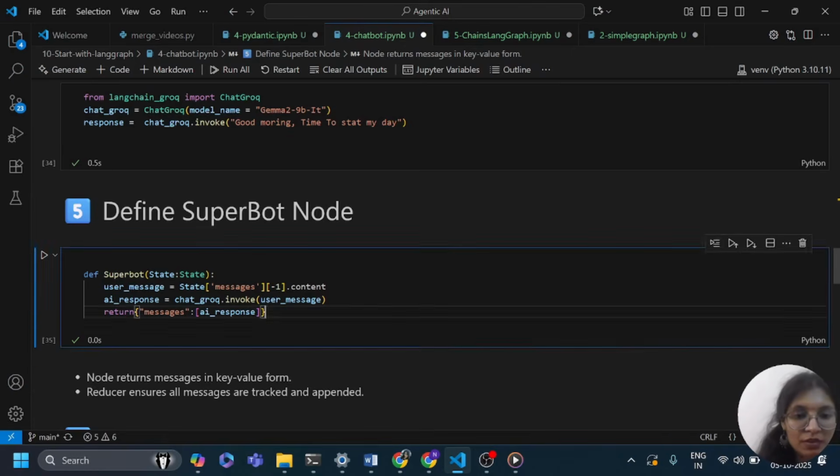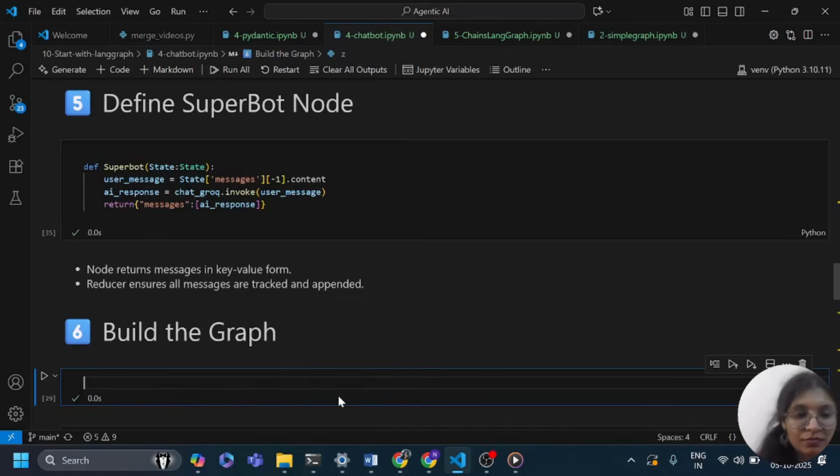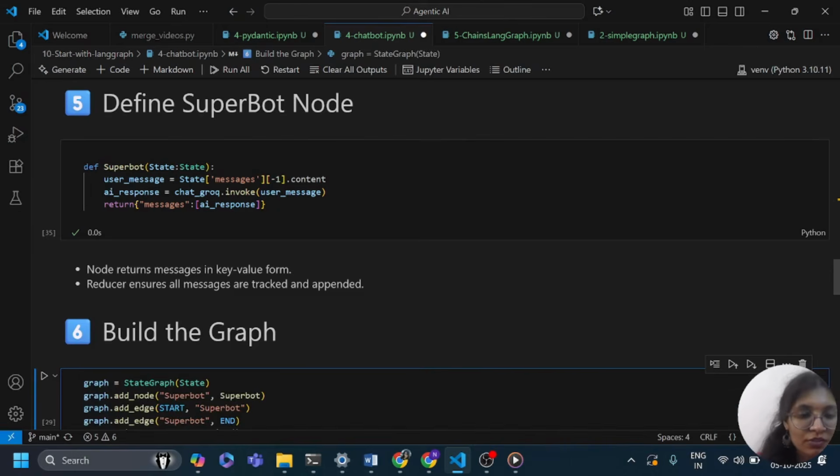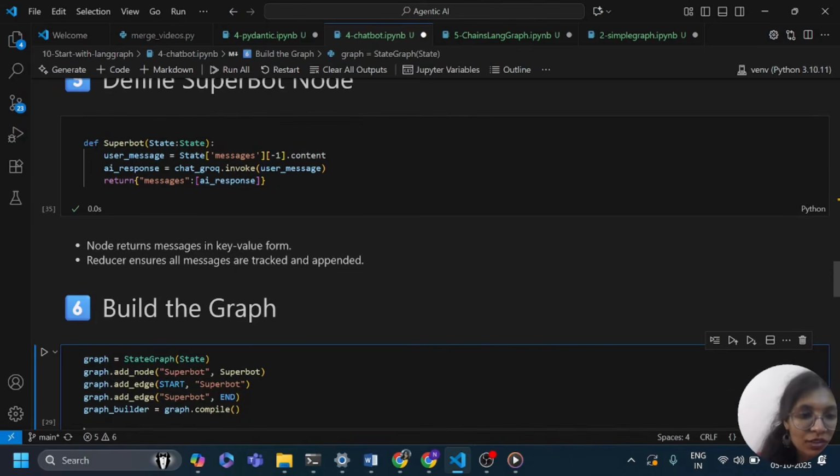Okay, and the sixth step is build a graph. So I'm going to build a graph. Here you can see graph equals StateGraph. Here we are going to access the state, and when we create it, we need to initialize the StateGraph. Here you can see graph.add_node, that is how we can add the nodes.